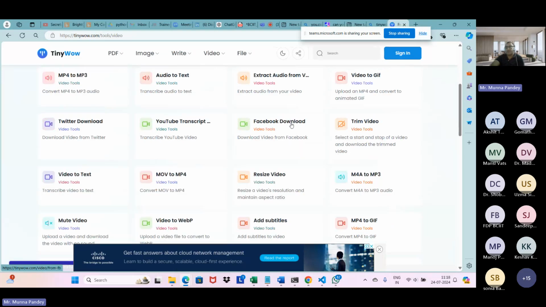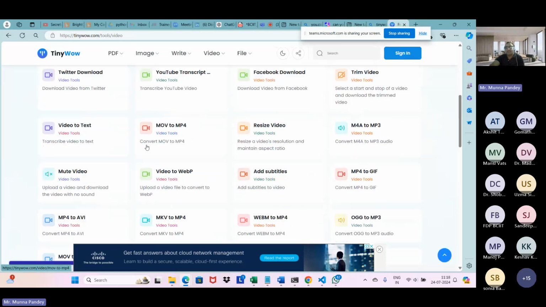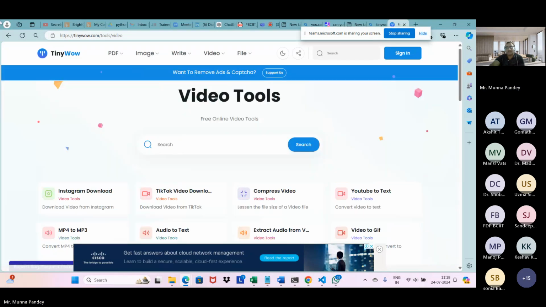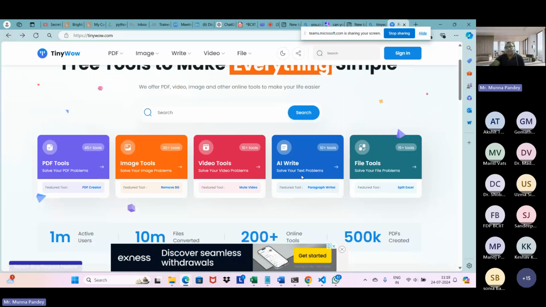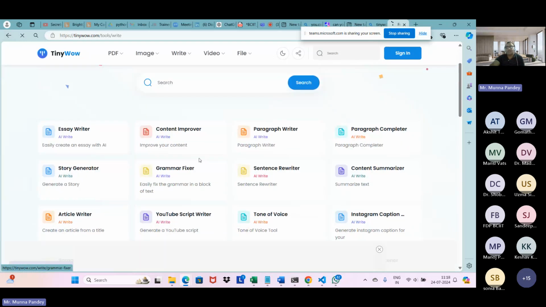We want to do some analysis on social media. We can also download the image and all, and we can do any analysis we want to do. Just see AI writer, we can also write some content and all. This is a very useful guide.